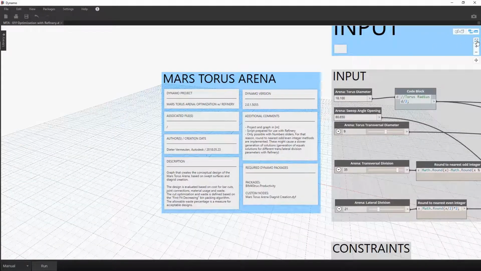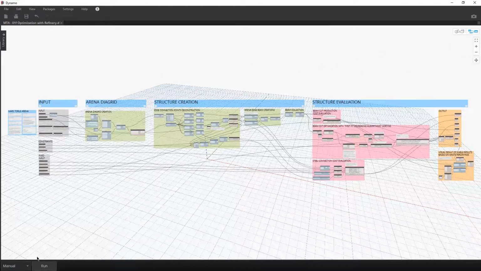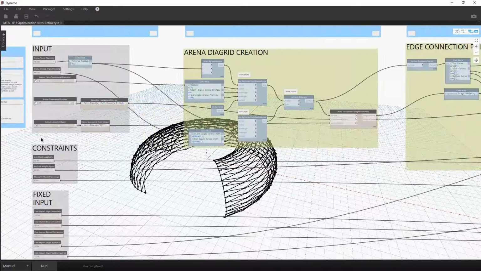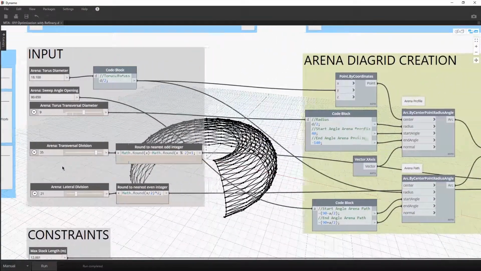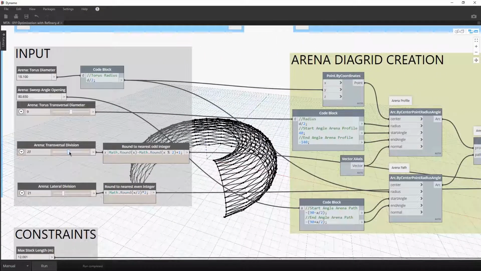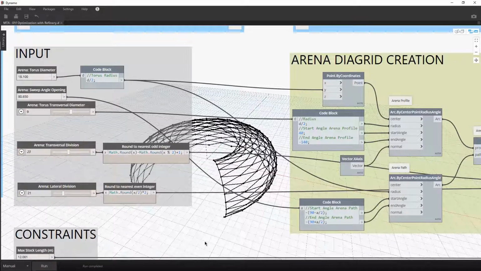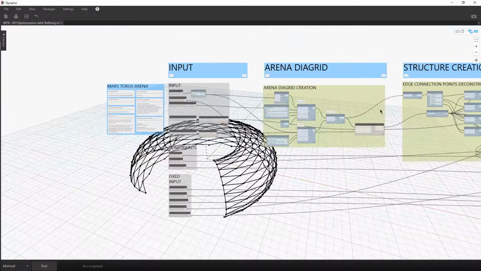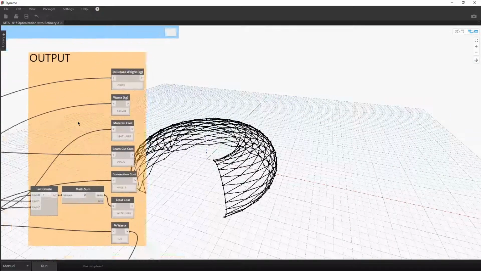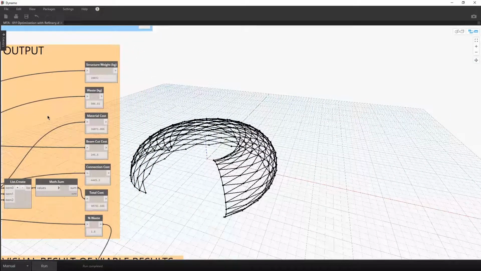This graph uses Dynamo to optimize conceptual structural steel design. This is a diagrid structure for the Mars Tourist Concert Arena. The optimization in the study is based on waste percentage, structure weight, and total cost of the structure, including the influence of tooling such as connections and beam cuts. The variables for the structure are dimensions such as the height of the torus and the division of the diagrid.